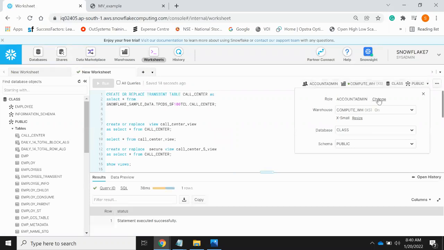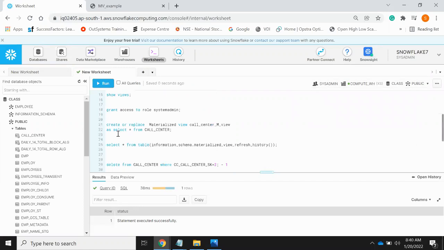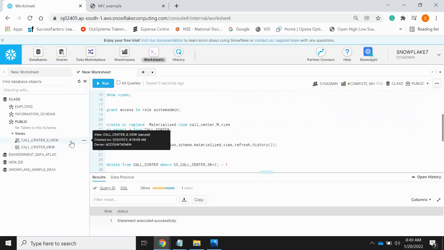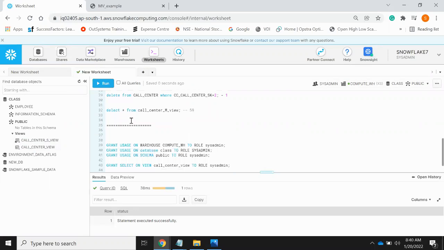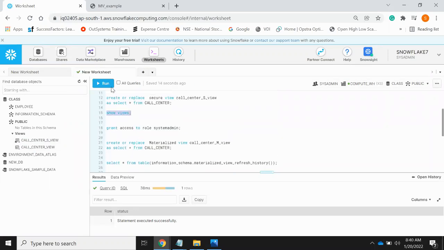Then here also let's change it to the sheet, also system admin. Now refresh it. You can see both the views now. So this is a secure view. This is a normal view. So when you observe this, show views.